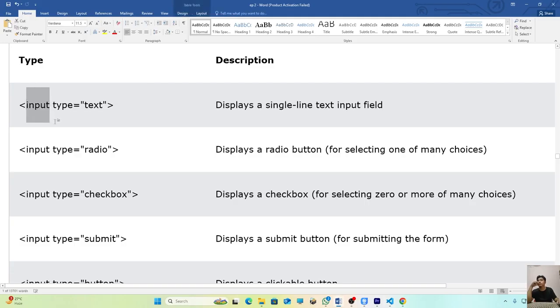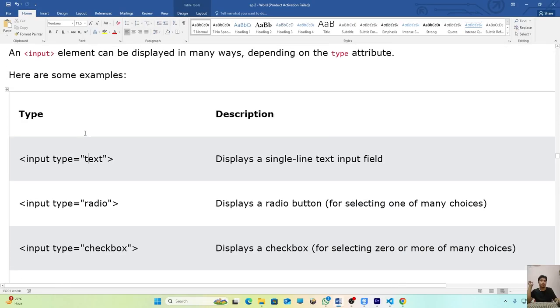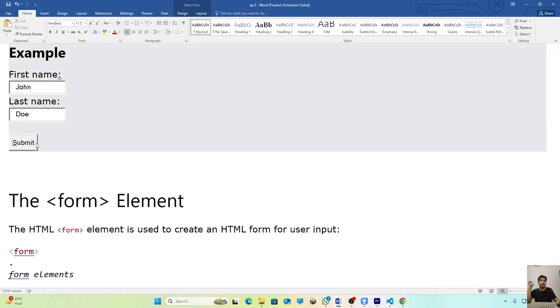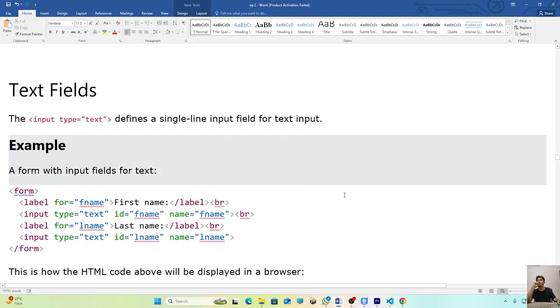Input type text displays a single-line text input. Input type radio displays a radio button for selecting one of many choices. Input type checkbox displays a checkbox for selecting zero or more of many choices. Submit displays a submit button, like this. Button displays a clickable button.